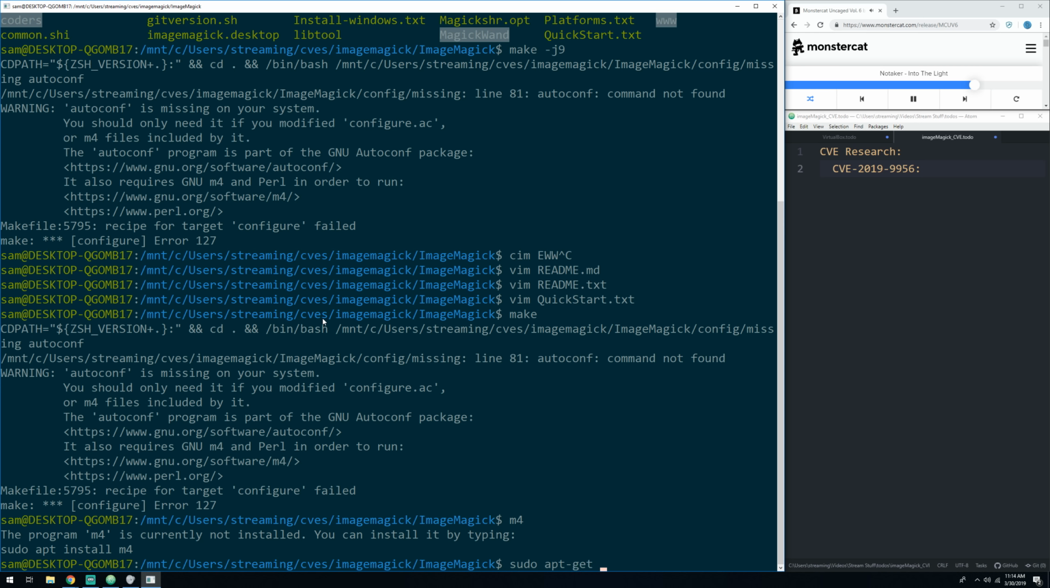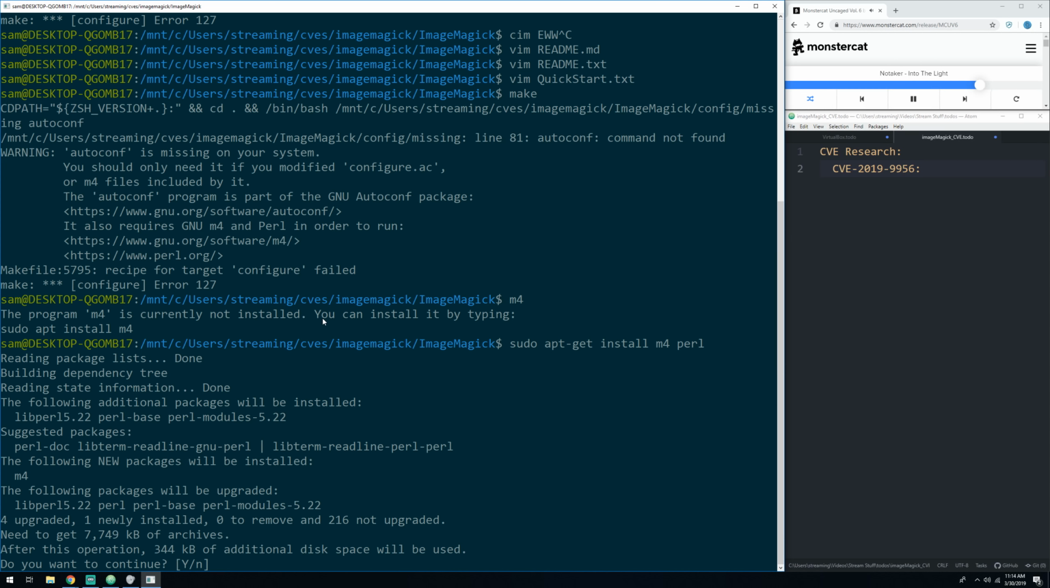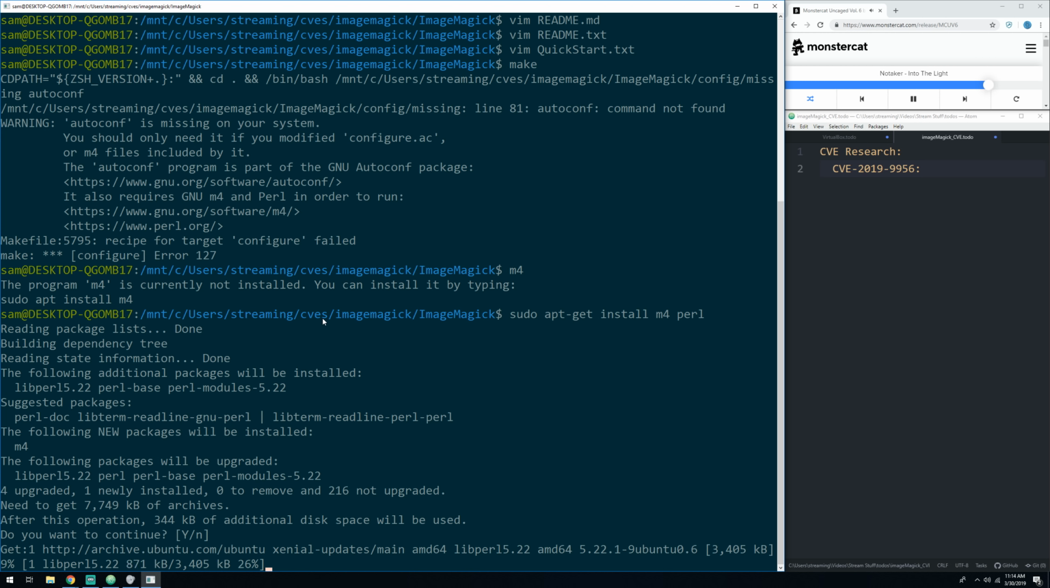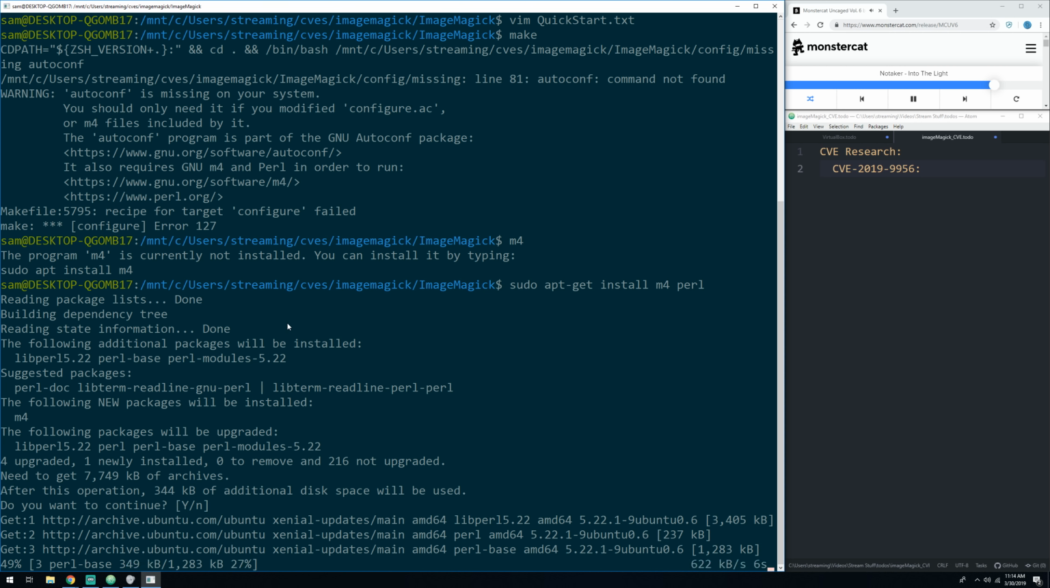That would have actually read the error message, wouldn't it? Look at this, and it looks like I also need autoconf. Okay. Oh, error messages. It'd be nice if I read those, wouldn't it?